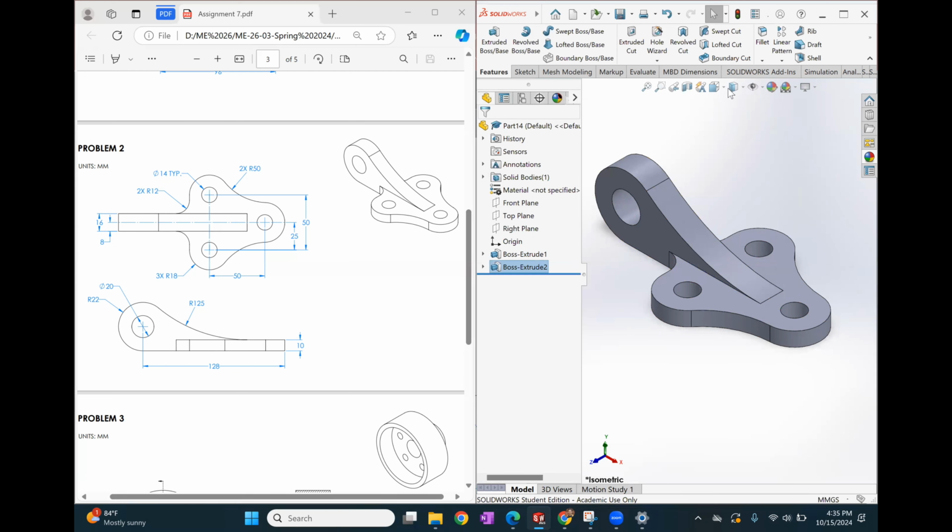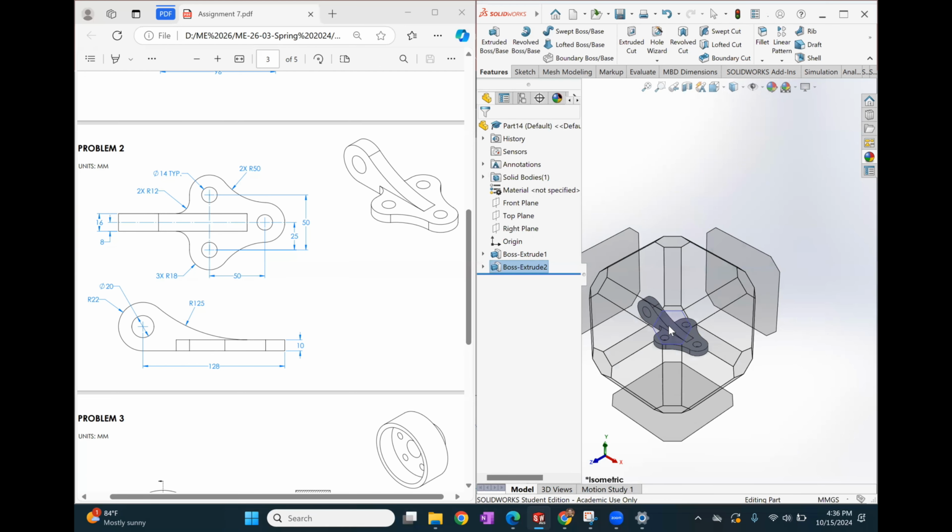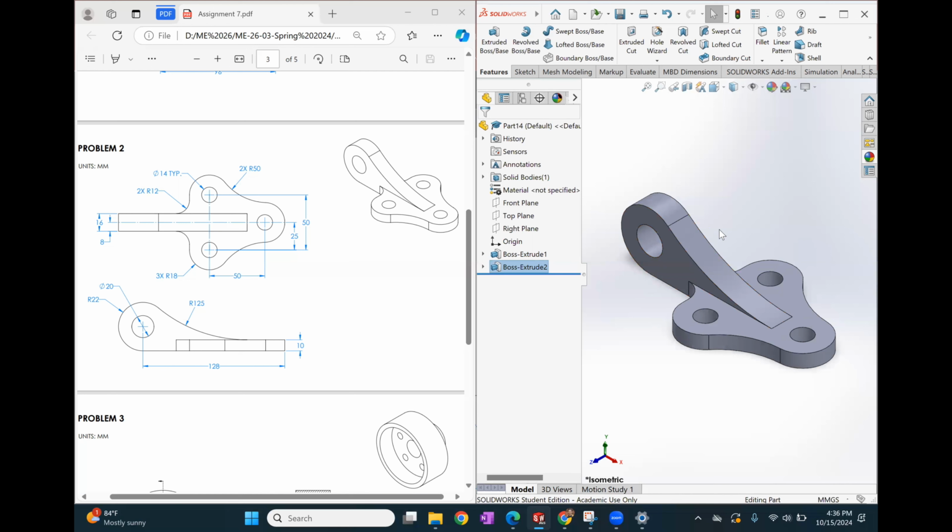And you have our part. And then finally, okay, looks like we were already in the isometric view. So you can see we just finished problem number 2.